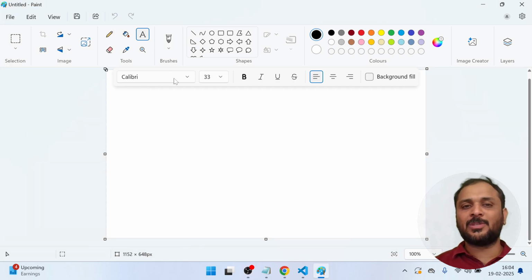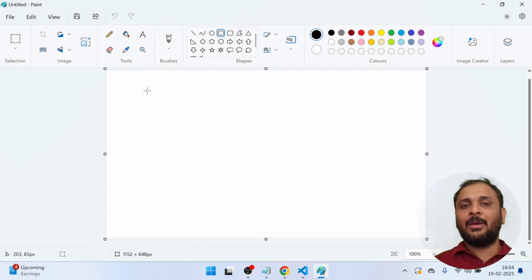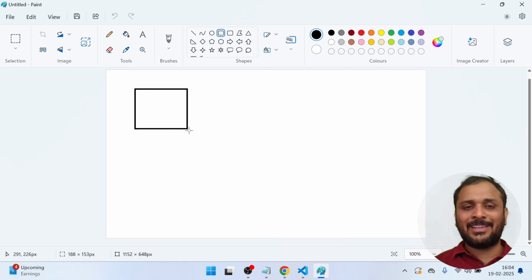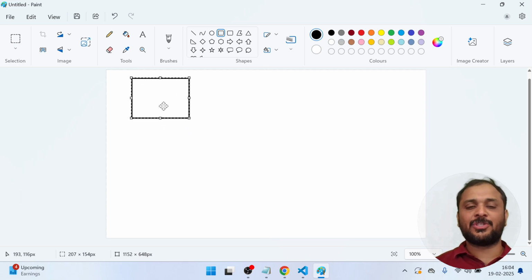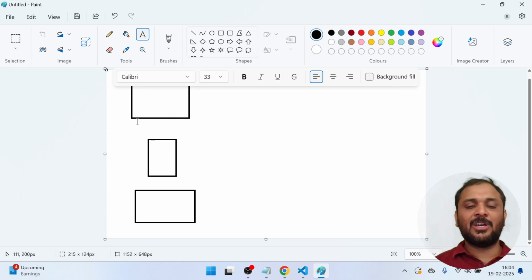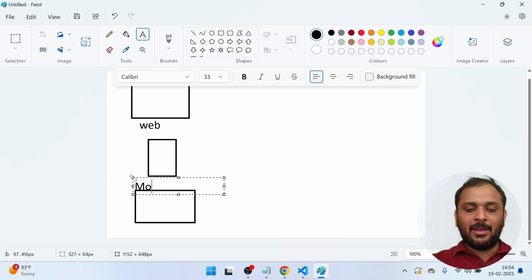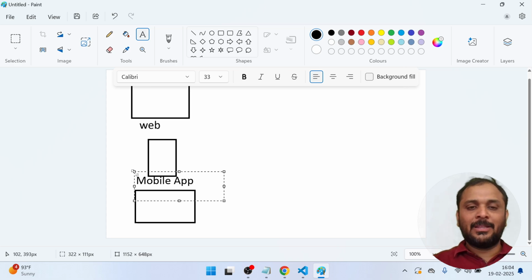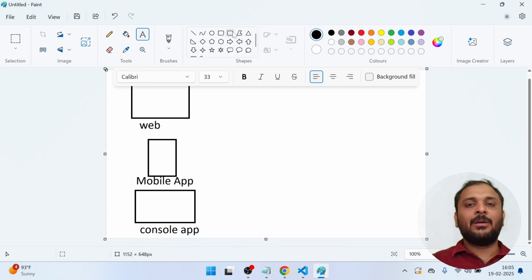So where does Node.js come into any application? Look at this. If you take an example, I have different types of applications. This is my web applications, this is my mobile applications, and suppose there are console applications. So there are different types of applications. All these applications require two important things.